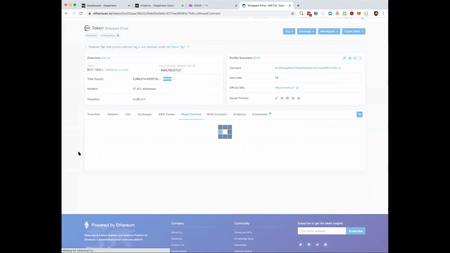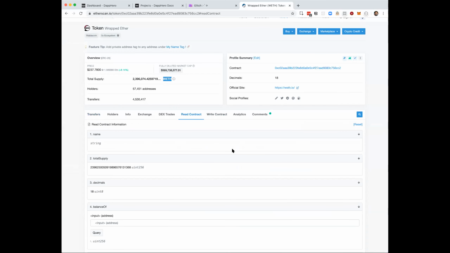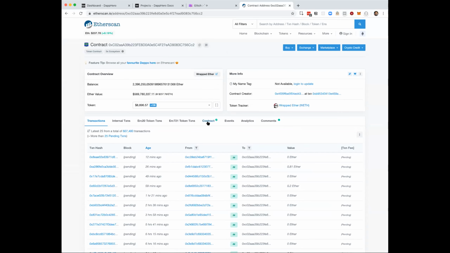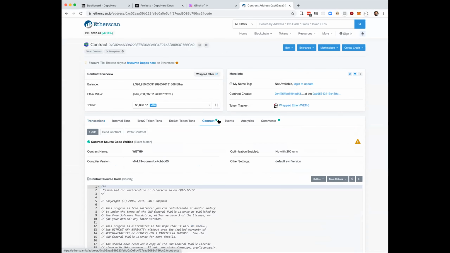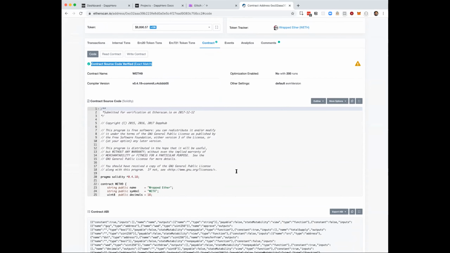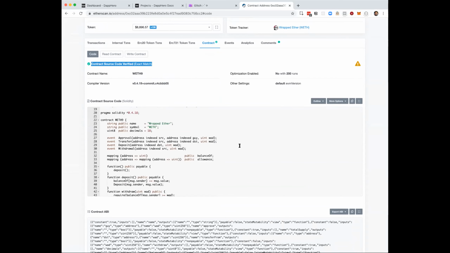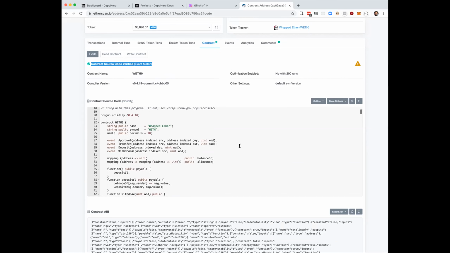This is a verified contract on Etherscan, and that means that the smart contract code has actually been verified online. So let's go to the contract here. See that little green check? That means it's been verified. Contract source code verified. So that means that the contract that is on chain is actually the contract that was generated from this source code, if you can see here.